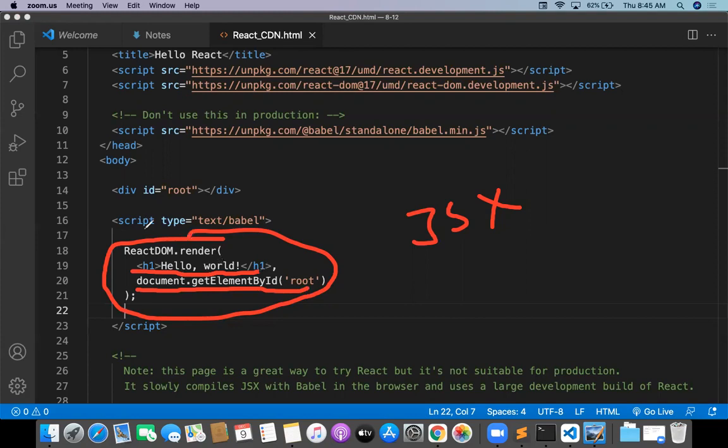Sir, why is the script tag opened? Why is the script tag closed? That is internal JavaScript. What type of JavaScript is this? Internal JavaScript. So ReactDOM.render, hello world, then document.getElementById root. What I need to render, and where I need to render. This is what I need to render, this is where I need to render. That's all, enough. Two parameters. Okay, right.